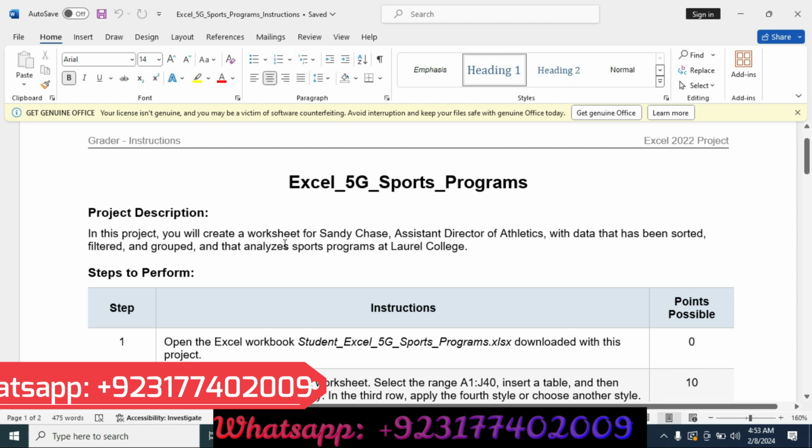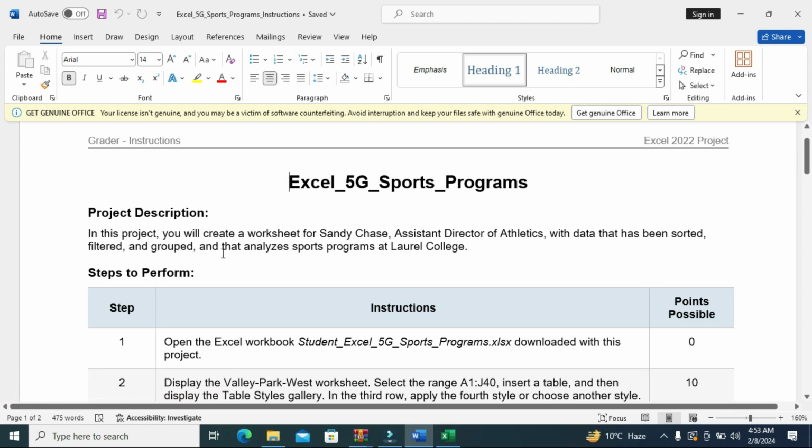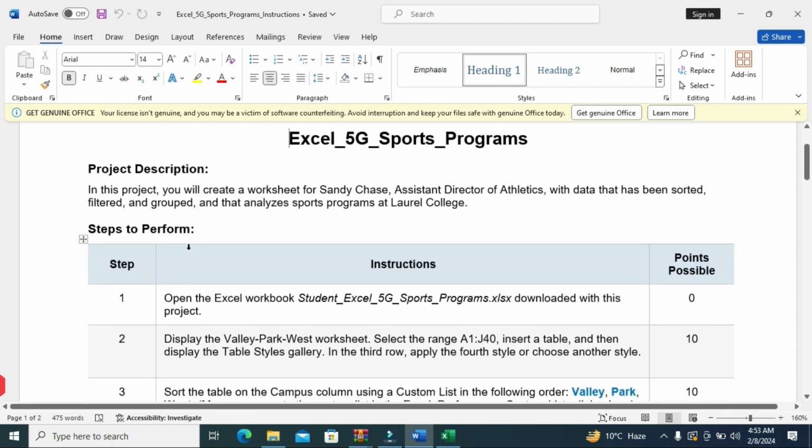And today I am going to solve an Excel assignment, Excel 5G sports program. In its project description: in this project, you will create a worksheet for Sandy Chase, Assistant Director of Athletics, with the data that has been sorted, filtered, and grouped to analyze sports programs at Laurel College. That is our project description.